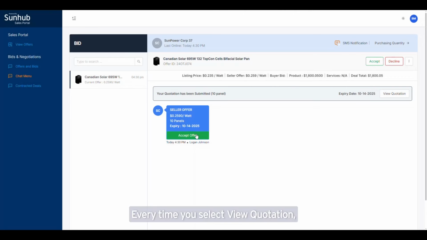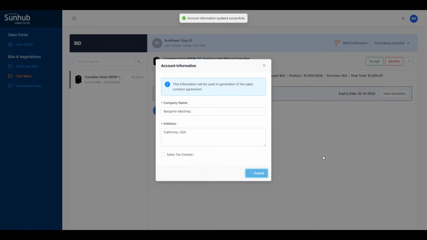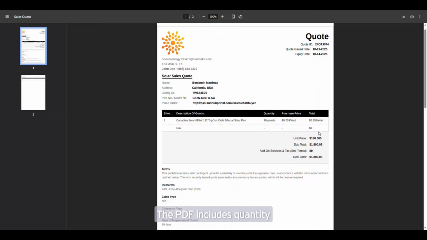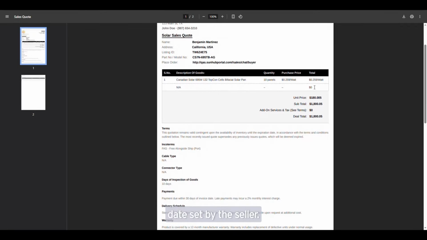For security, every time you select View Quotation, the portal will request your account information. After submitting your details, click Download to view the full quotation. The PDF includes quantity, add-ons, terms, pricing, and the expiry date set by the seller.